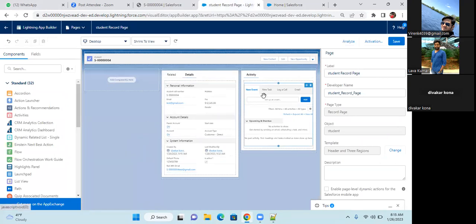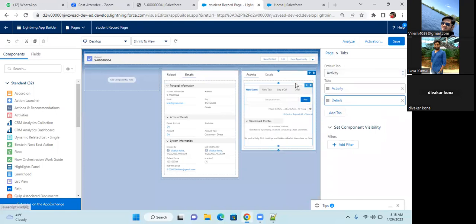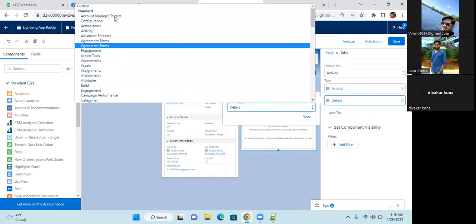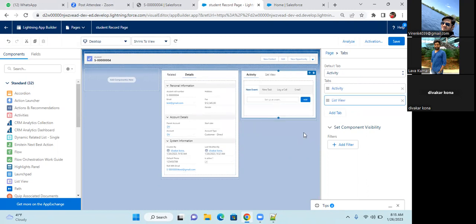Okay, how can you do that? You click on this tab. If you see the tab properties open, and you want to increase any tab, you can click on add tab. You click on add tab, and the tab name is detail right now. You can click on the detail and select any existing name, whichever you want, or you can customize the name. Click on custom, and give it a name, you can say, list view. Okay, which you guys learned last time. You click on list view, click on done.